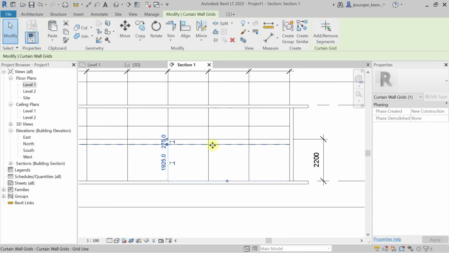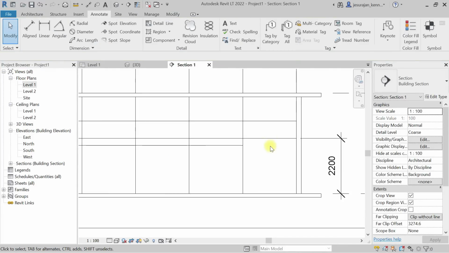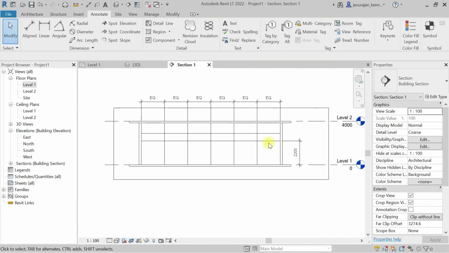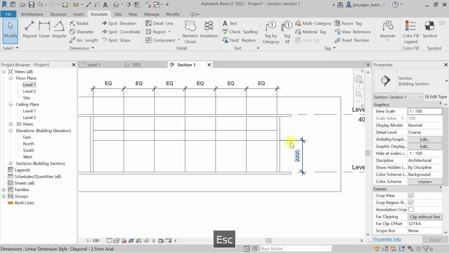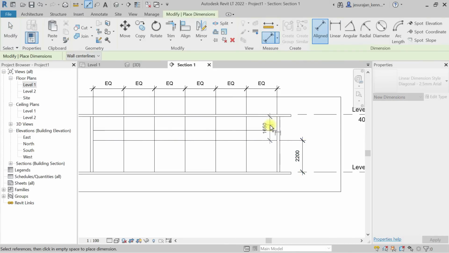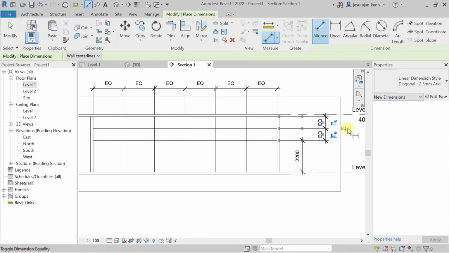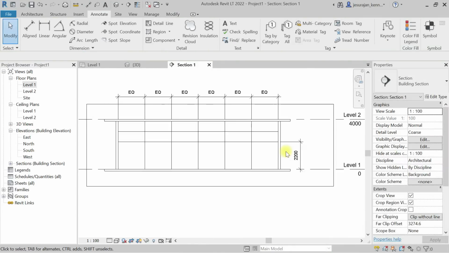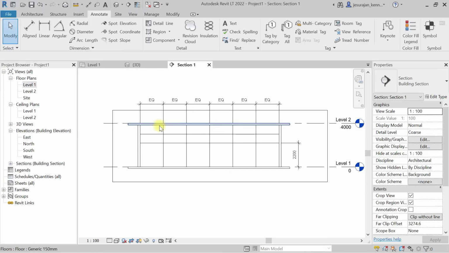In case you want to remove the grid, select the grid and here choose Remove Segment. If you want to remove only one small segment, then you can click here and click here. Only one small segment got removed. If you want to remove the entire grid, then go here, select the grid and delete. So this is how you can create your curtain grid.